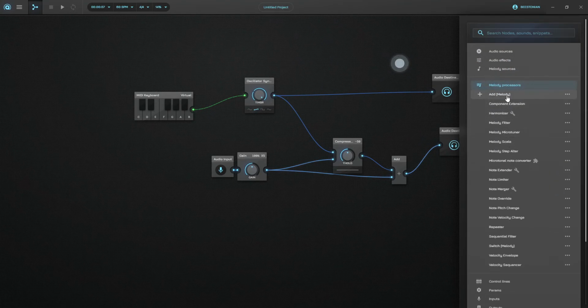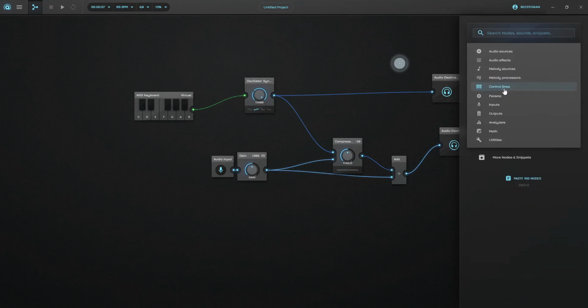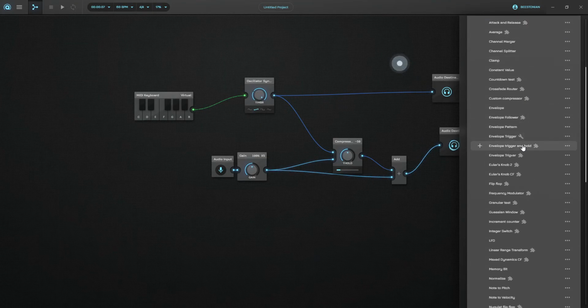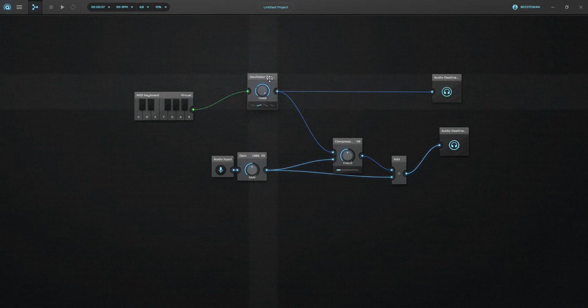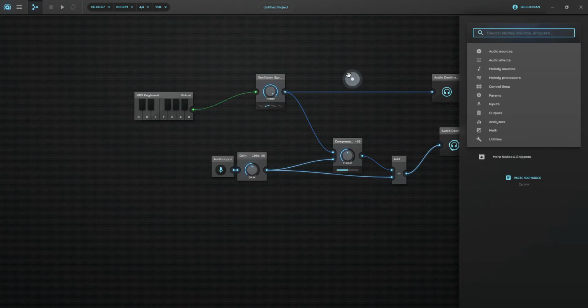So we've got a bunch of melody processors that work exclusively on the MIDI connections here. Control lines are slightly different than blue. So blue is basically audio signals. You think of these as waves with a positive and negative sign that you want to be able to output and manipulate. But we also have control signals.